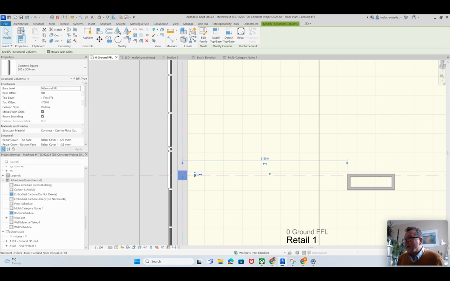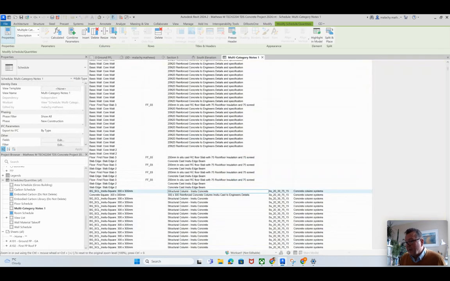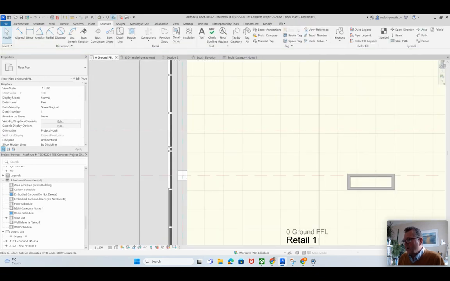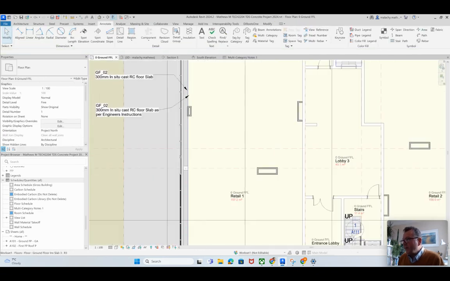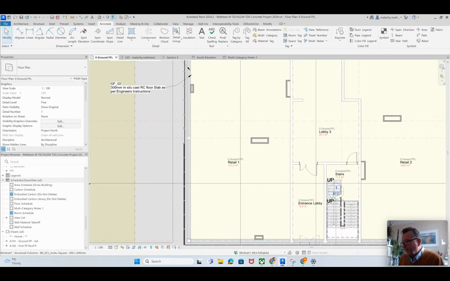All right, let's go back into our schedule. And you'll see now, there's my schedule there. I don't know how I ended up using that one there, but there you go. And again, this is a great methodology of being able to check your building elements through the schedule.